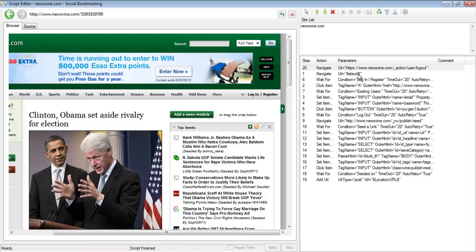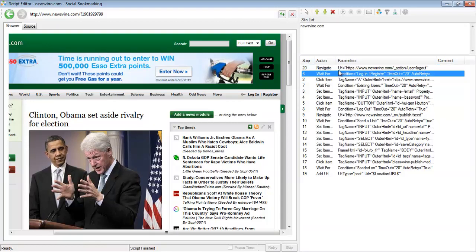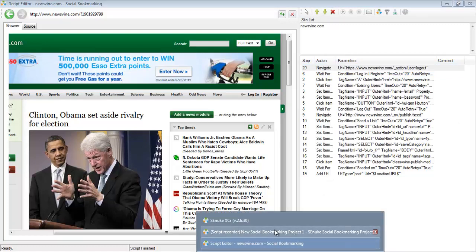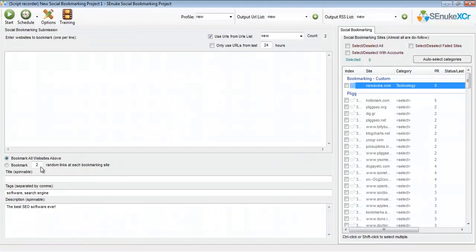So it turns out that we can simply navigate to the logout page instead of having to go to the site URL. So instead of going to newsvine.com as our first step, we're just going to go to this page. And everything else will be a piece of cake from there. Now, one thing you might have realized is when we created the script, we simply automated seeding one link. So we simply automated the website to submit one URL. But you'll notice that the social bookmarking project lets you submit multiple URLs. You can say bookmark all the websites above. In this case, it's reading from a URL list.